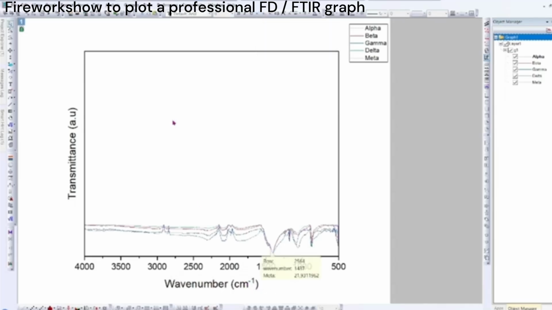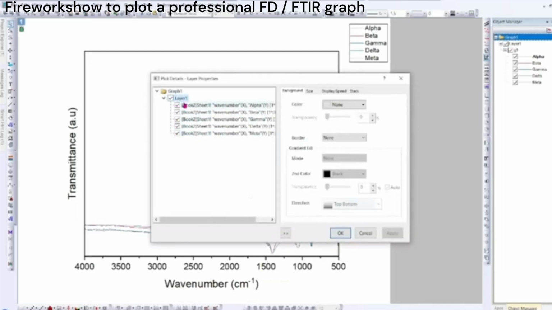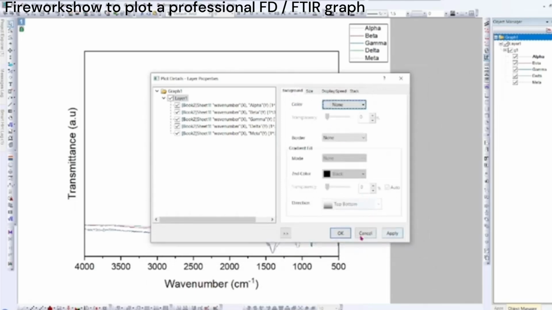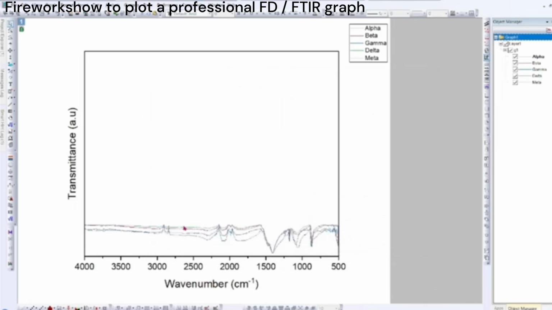Now double-click on the blank area of the graph. In Layer Properties, go to the Stack tab, choose Individual, make sure Y is selected and click OK. Then select each layer one by one and drag them upward to properly stack the spectra. Click on any line and when the dialog appears, choose All, so all layers are selected together.